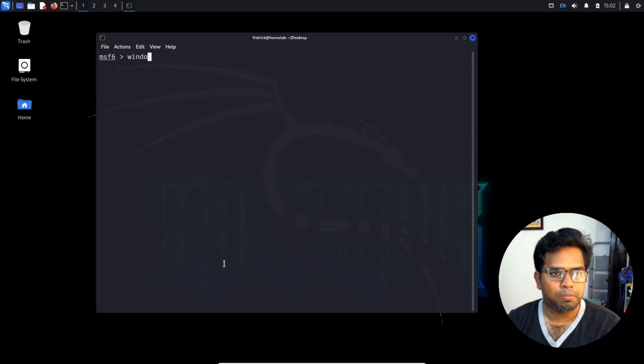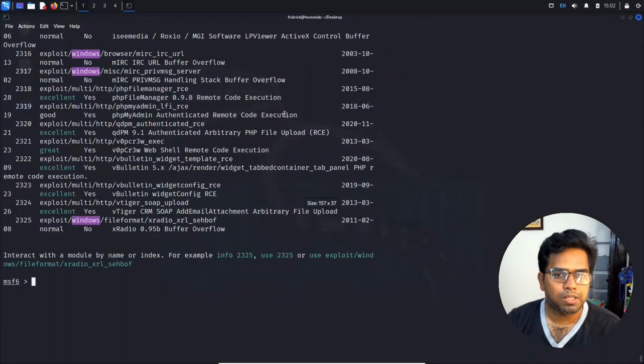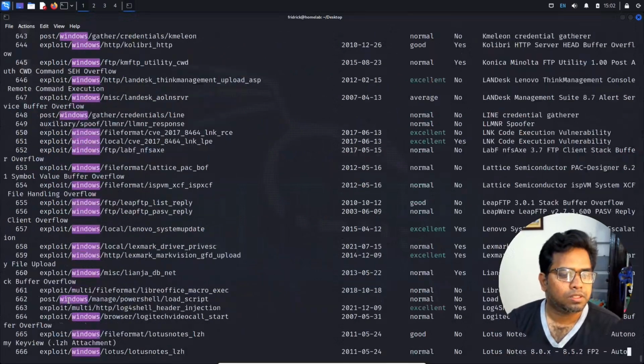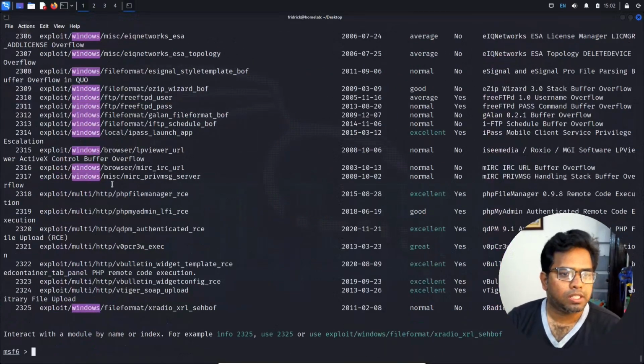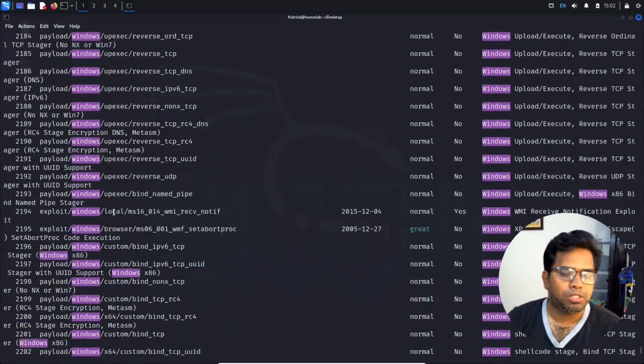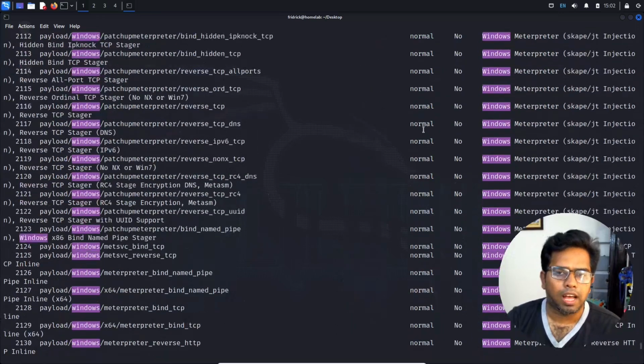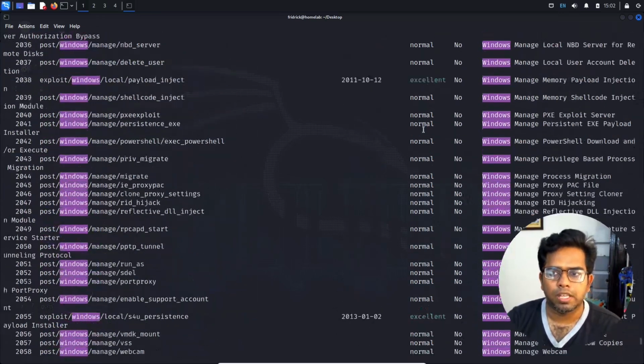For example, I'm searching for a payload, search Windows, and it will list all the payloads. Let me maximize it and search again. You can see this gives me all the options, searching Windows related keywords. You can see the ranking here: excellent, normal, great. This ranking tells how well this exploit will work.